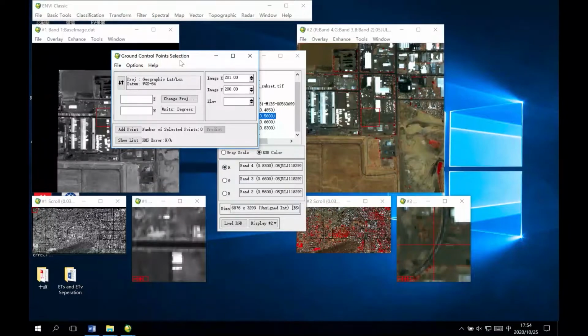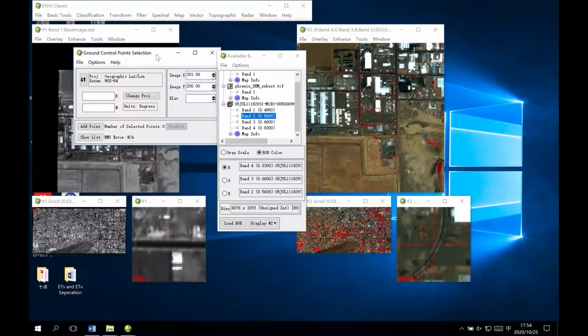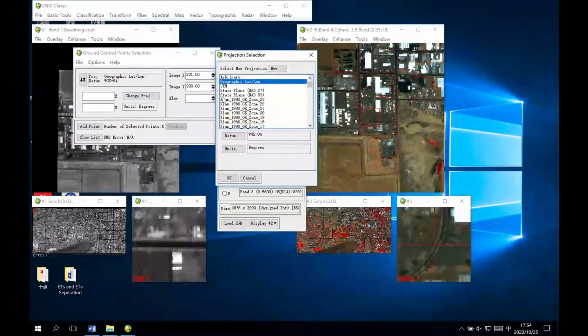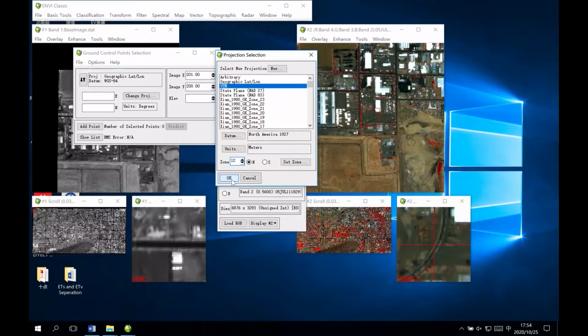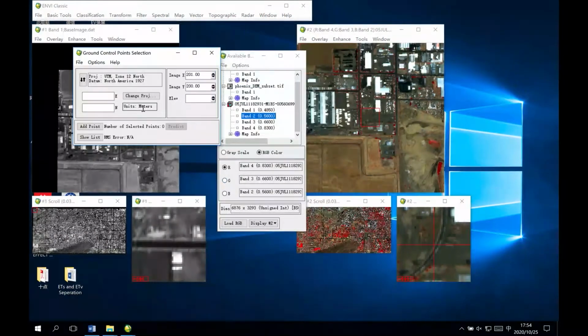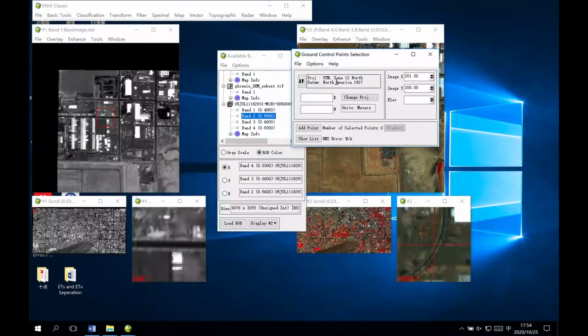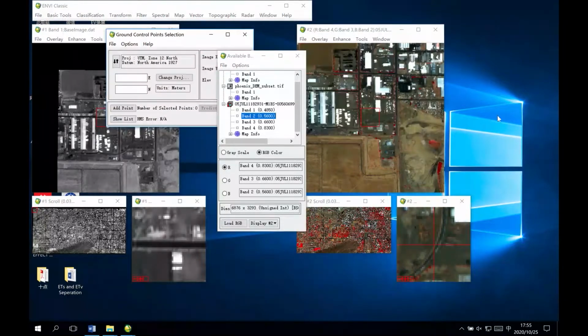Now, the Ground Control Points Selection appears. And at first, we change the projection. Click the Change Projection here. And change the projection to UTM, and give it zone 12. Click OK. Now, we need to select ground control points. We need to select the same named point of the two images.